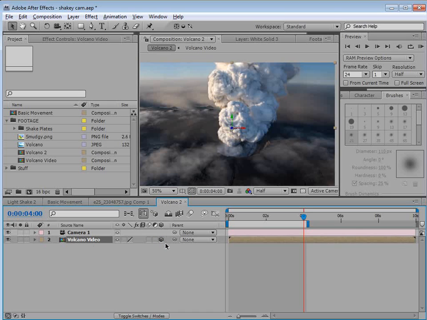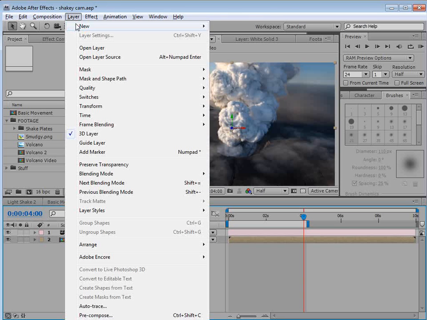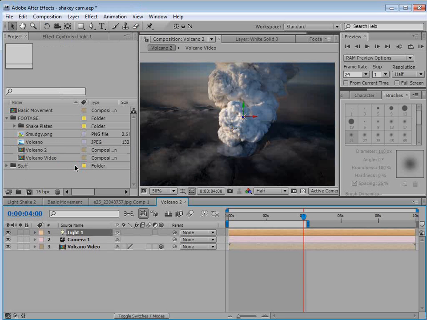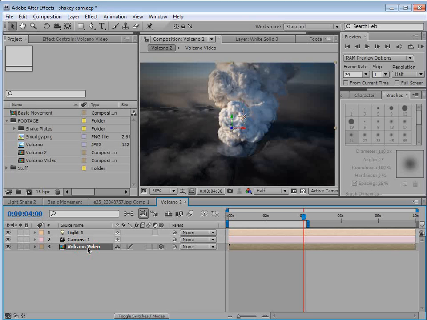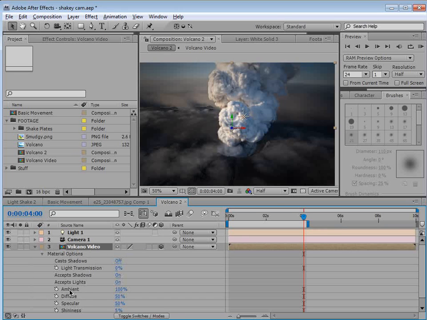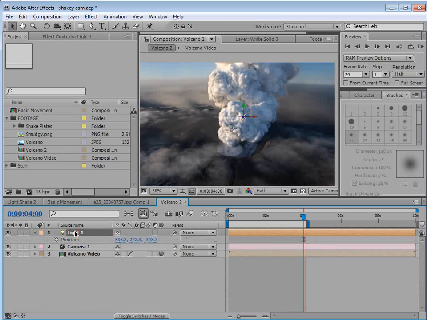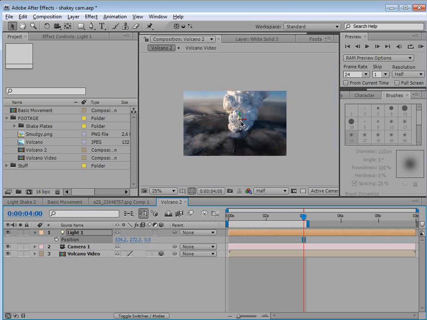And what's next? Let's add a light into our scene. So we'll create a new light. It'll be a point light, 100% intensity, and we'll hit OK. Now, I want to make sure that our background video isn't being affected by our light. So we'll hit AA, and we'll click Accept Lights Off. So there you go. And we'll take our light, we'll hit P, we'll set the Z position to 0, and we're going to move the light over here to the left.